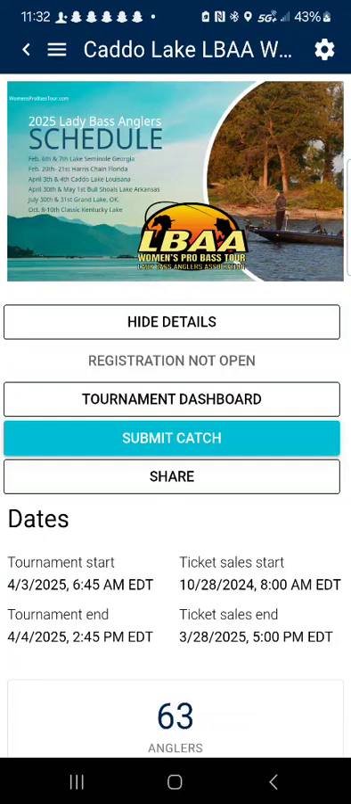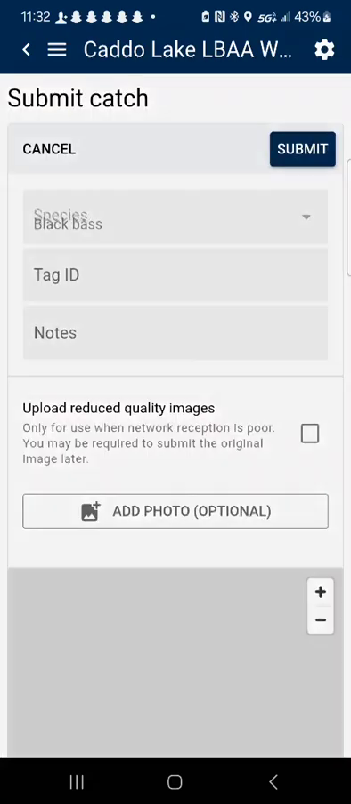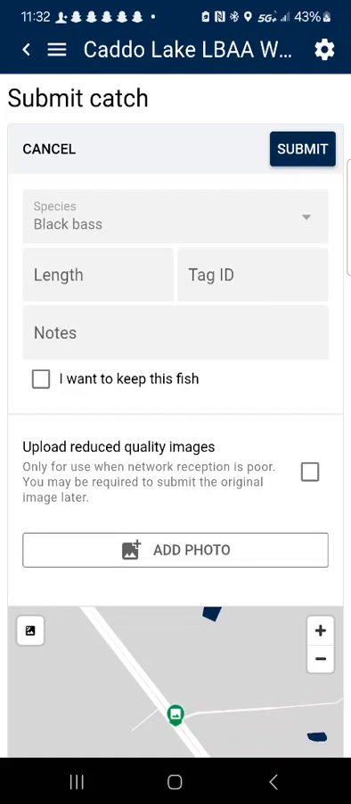And then when you pull up Caddo Lake, there's a Submit Catch button. So right there in the middle of the screen, you're going to see Submit Catch. You're going to click that button, and this is where you type in your fish. So you're going to type in how long it is, and we can go down to the 1/8 inch. So we got 14 and an 1/8, 14 and a quarter, so on and so forth. Anything between 14 and 18 is what we're doing this on.